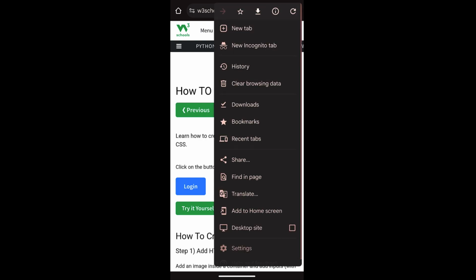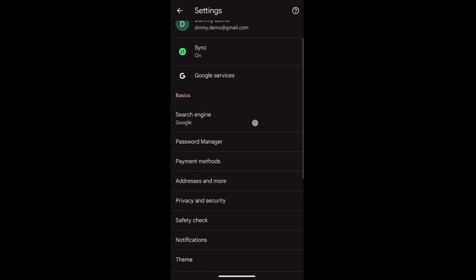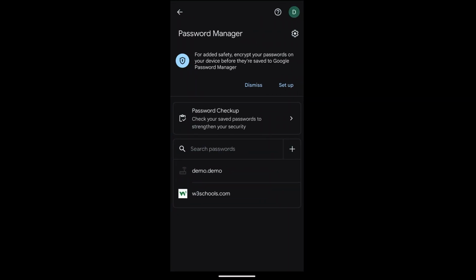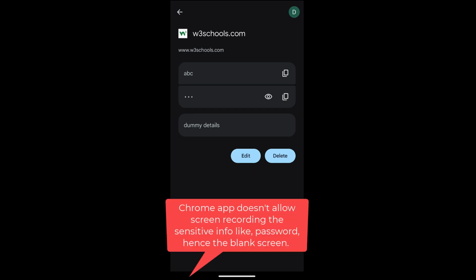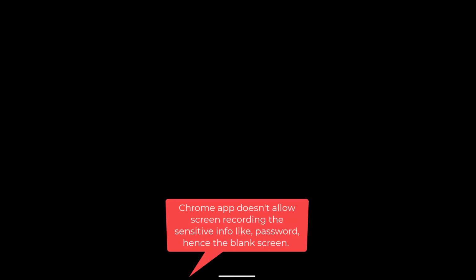Now if I go back to the settings, and within the settings go to password manager, W3 schools, which was already saved, has the details of my username and password saved. Because it already had the information, it just overwrote the saved information, which we can use again.